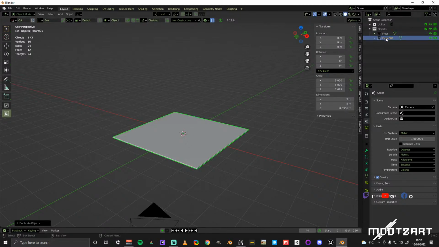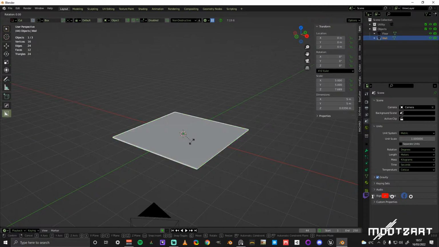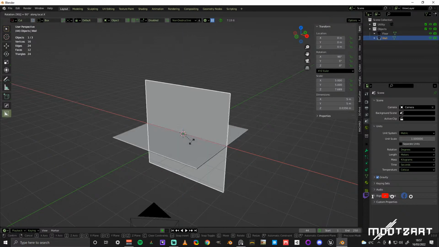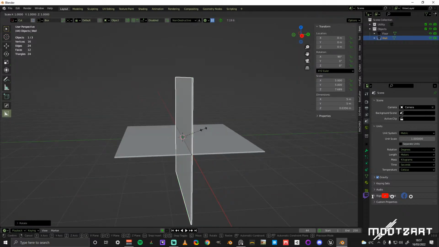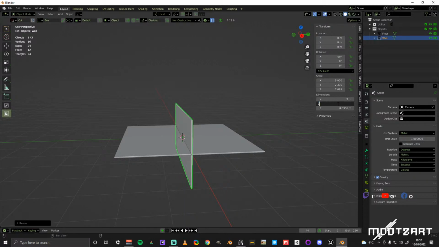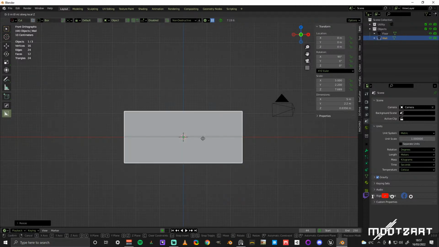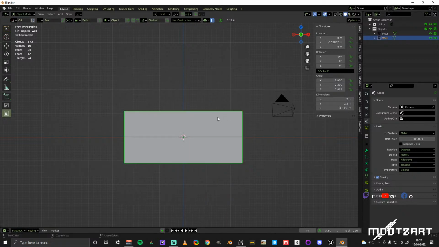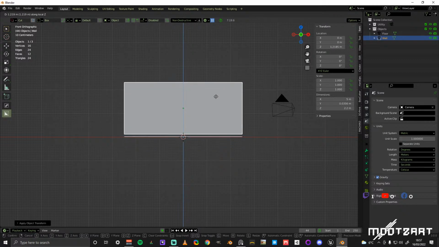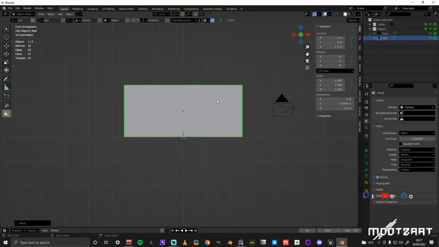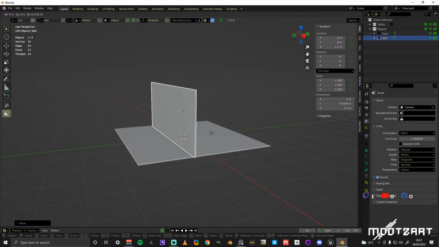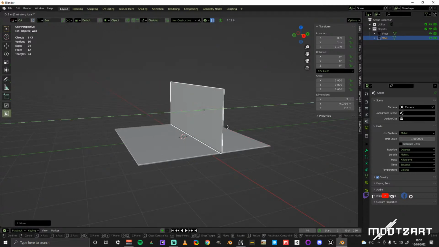I'm going to duplicate this, and this will be the wall. I'm going to rotate it by 90 degrees on the X, and then I'm going to scale it along the Y, which you could just do here. So I'm going to make that 2.2 meters high. And then I'm going to move it. What's going on? Oh, apply the transforms, and then I'm going to move it along the Z, and then move it along the Y.